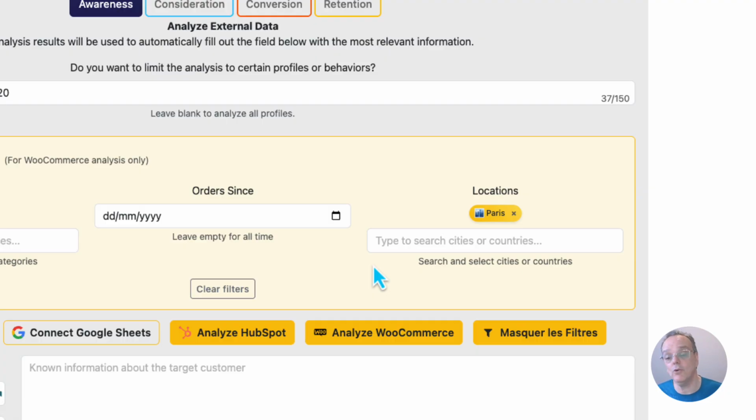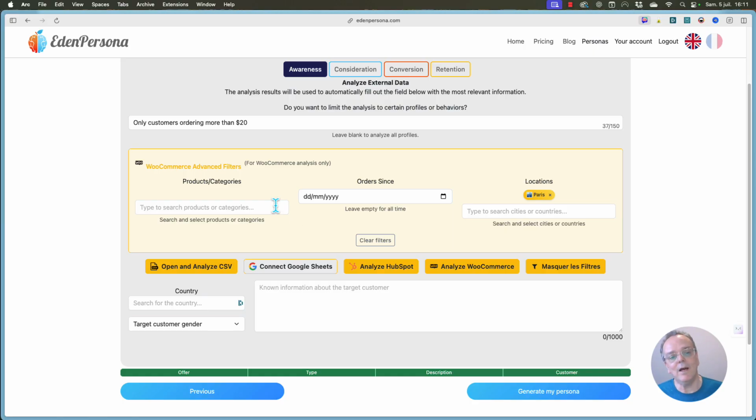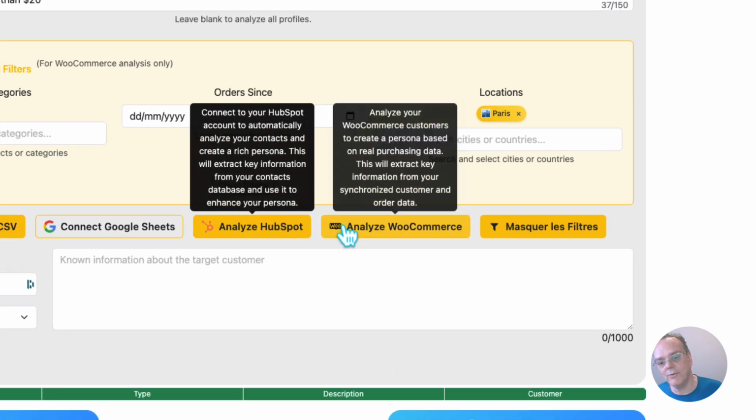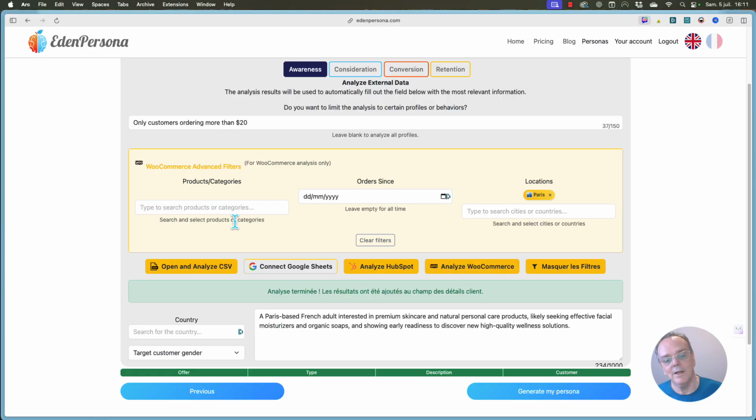So I can filter my WooCommerce orders like that. There we won't put soap because I'm asking for more than $20. I would be surprised if we find many soap products over $20. But there you go. You understand the principle here. So analyze WooCommerce. And the analysis is complete, and we see that it fetches information on WooCommerce here. That is directly imported concerning the orders that have been placed.